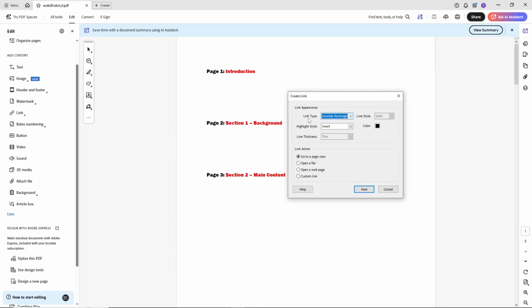After drawing your rectangle, navigate to Link Type and click the drop-down menu beside it. From the options presented, choose Invisible Rectangle. This ensures your link won't have a visible border, keeping your document looking clean and professional. Next, navigate to Link Action and click Go to a Page View. This option allows you to specify exactly where in the document the link will take your readers when they click it. Click Next to proceed to the destination selection.